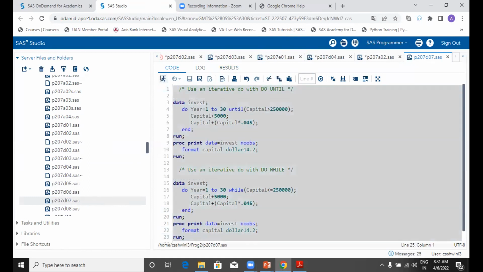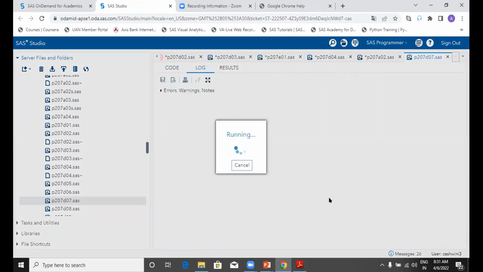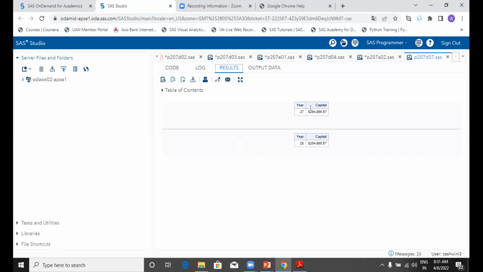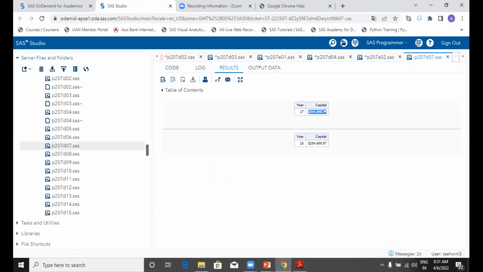Is the value the same? Okay. So first is for until, last is for while. So check the result. The value is the same. For until it is 2007. For while it is 2008. Sorry, the year is 28. Why is it coming like this? Any idea? Understand the condition, the do loop. It should be either of the conditions, right?